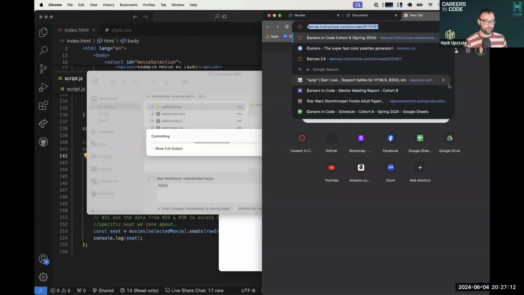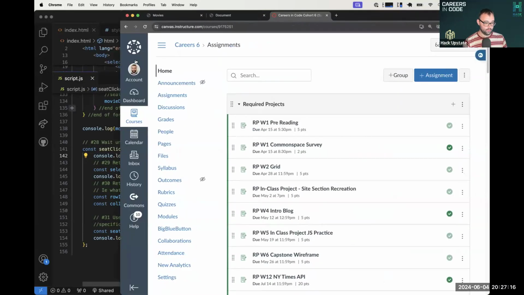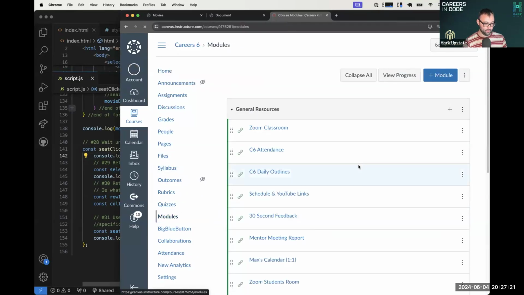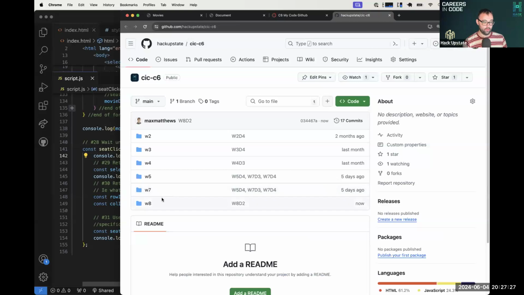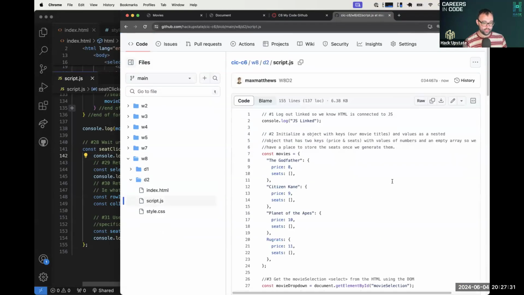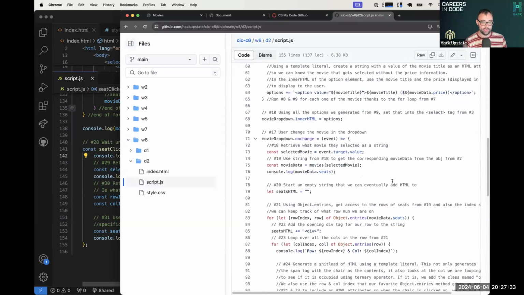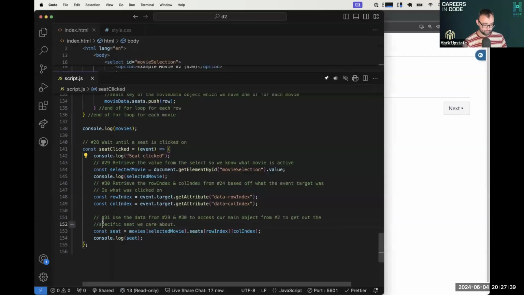As a reminder, when you head over to Canvas, if you head to the modules and go down to the C6 My Code GitHub link, you will find that all of my code is in here. So you can go week 8, day 2, pop open script.js, and you'll see that everything numbered out is here, commented, all of that good stuff. So as a reminder that is all in here.